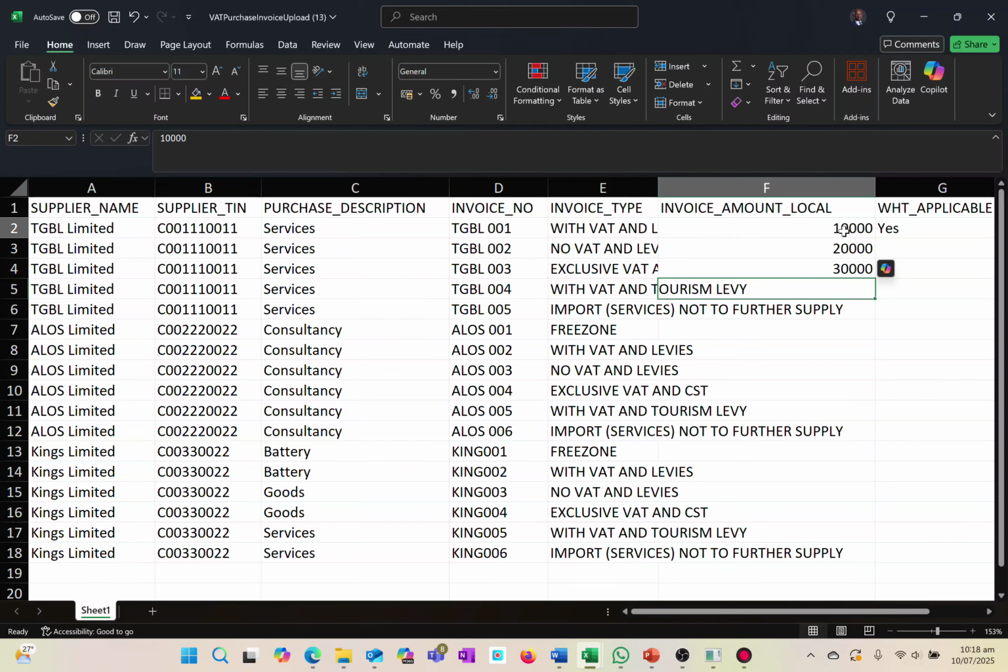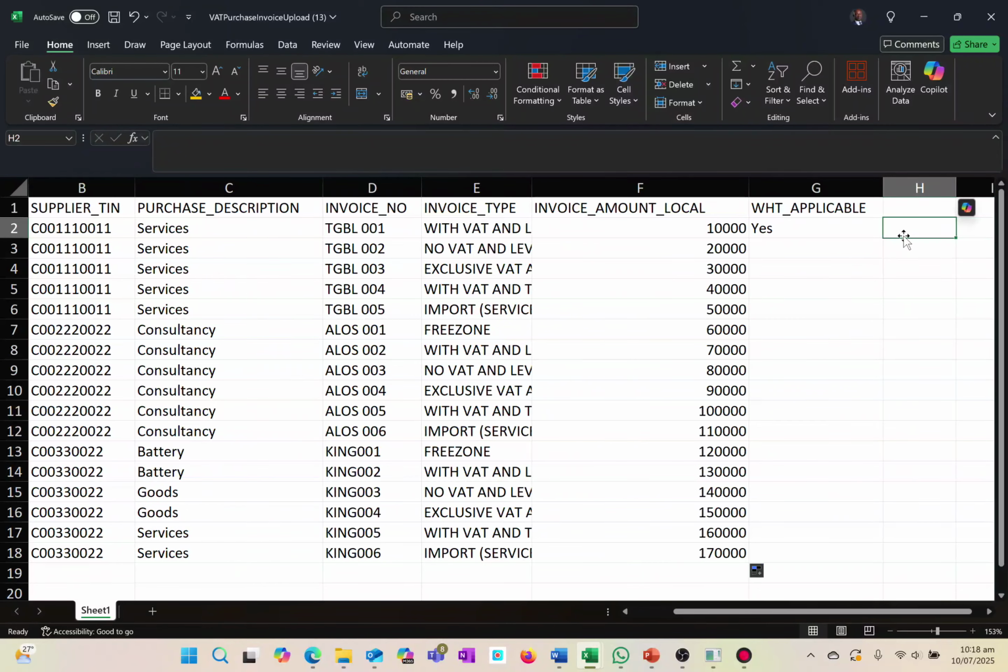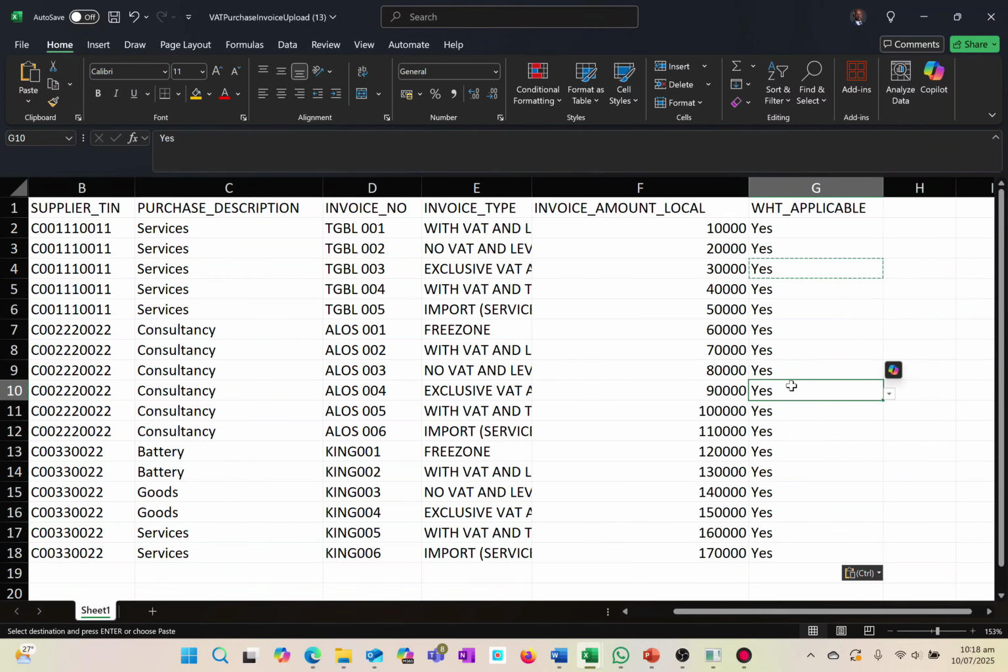Okay, so let me try and then copy. So we have to decide, is withholding VAT applicable? If withholding VAT is applicable, we say yes. It means that I am the purchaser, and I'm allowed to deduct withholding VAT. So when I select yes, the system will calculate the withholding VAT and then populate the withholding VAT return.